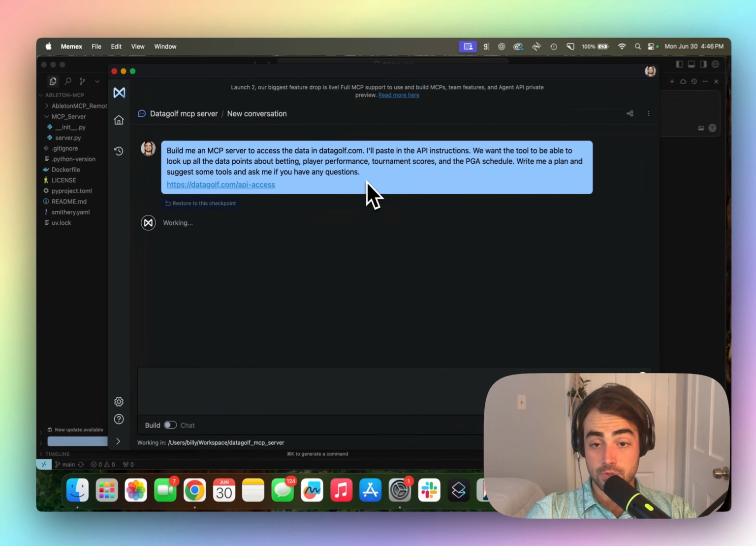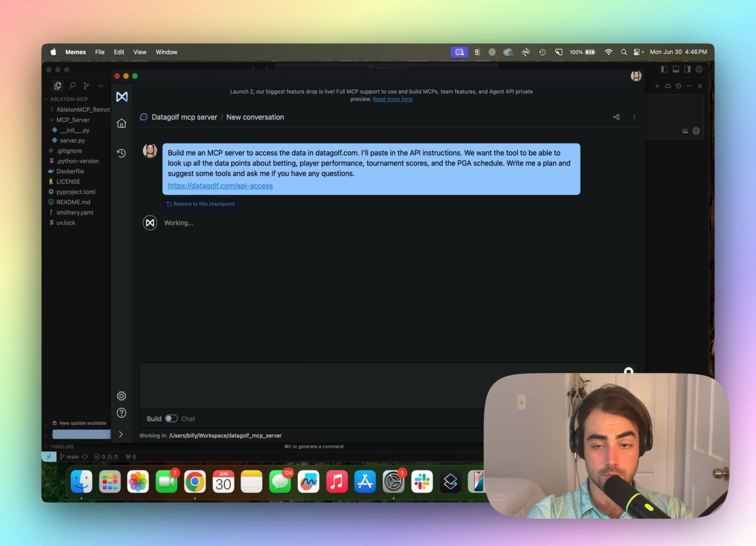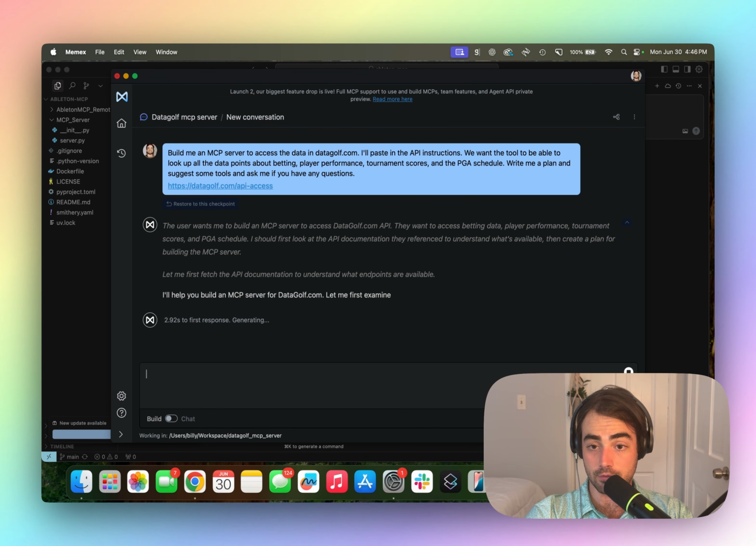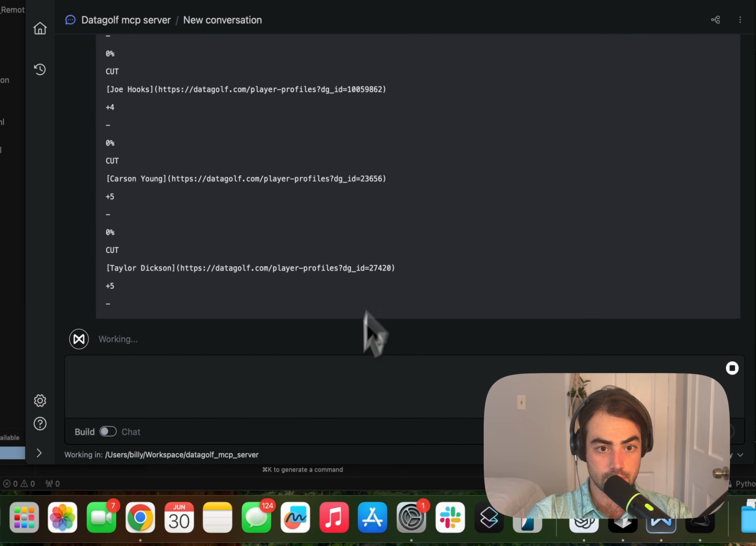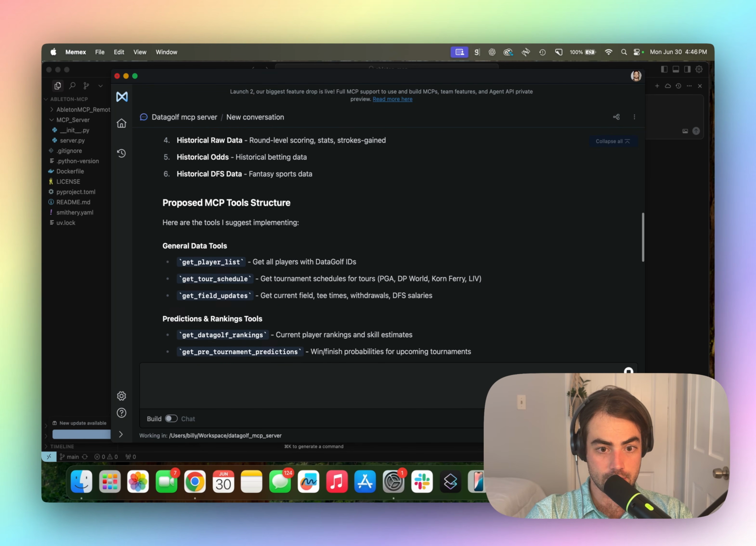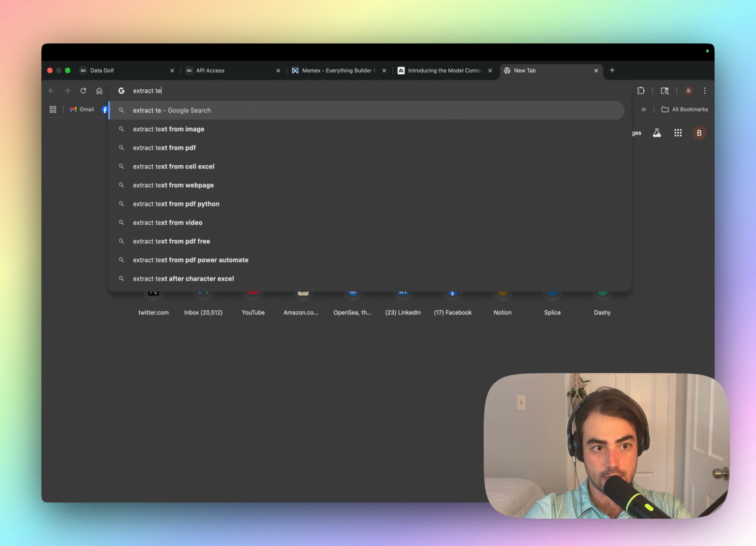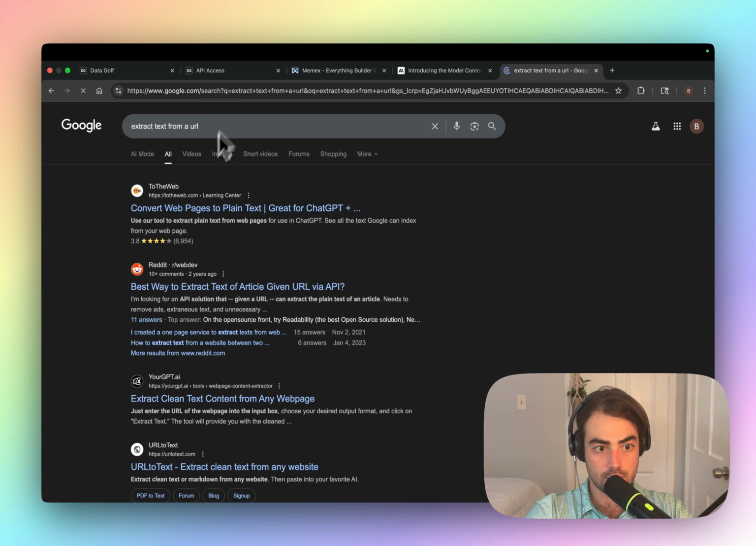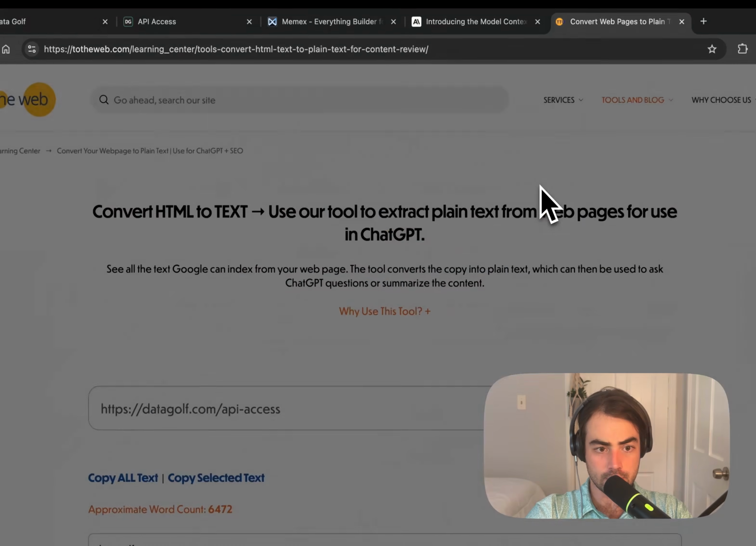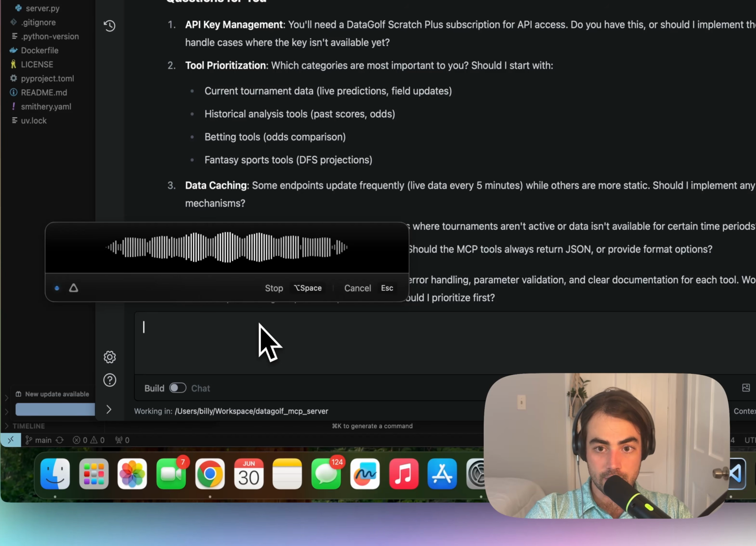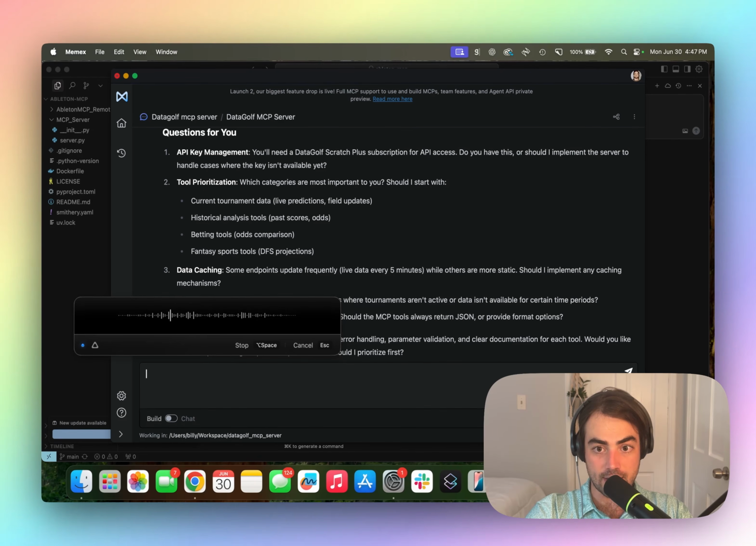All right, go. All right, so now it's going to go on my local machine and actually create a repository, which is really nice. Okay, cool. So it's going to the site. All right, it's building a plan. Extract text from a URL. I want to just make sure it has all these endpoints. So we're going to extract this. Great. I've pasted in the full text from the documentation just so you're sure of all the endpoints.